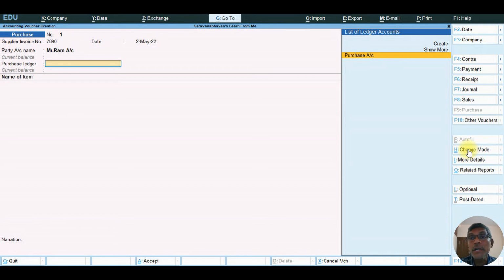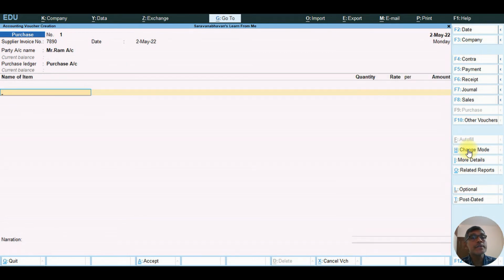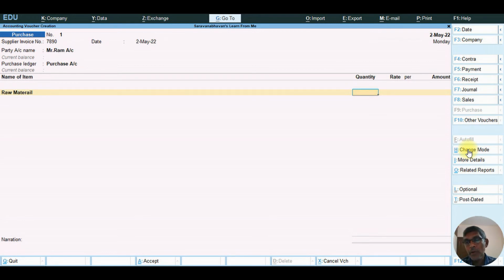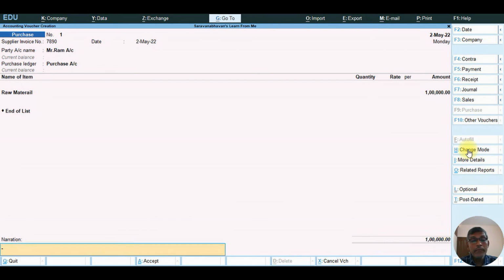Then the purchase ledger. I have already created the purchase account. Name of the item, yes, we already defined. The name of the item is raw material. I am going to use only value as of now. I am going to purchase 1 lakh worth of material. Enter.